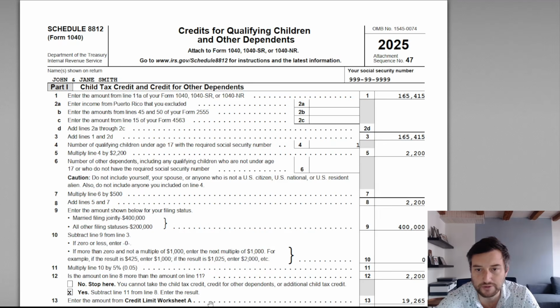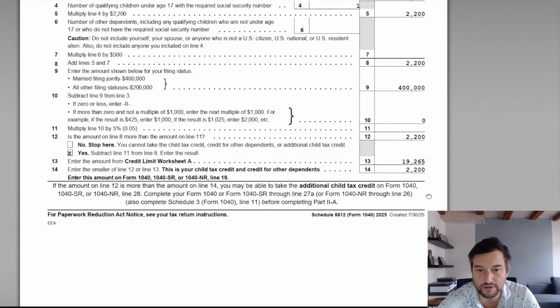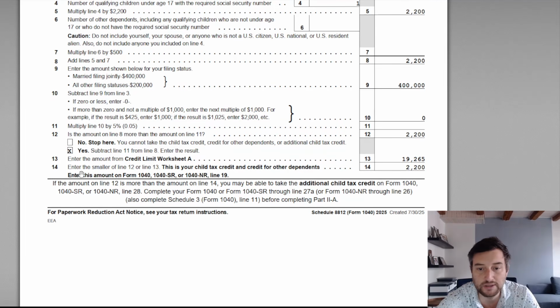So we go back up to the 8812. Enter the amount from the worksheet. So there's our 19,265 figure. And then on line 14, it asks us to enter the smaller of line 12, 2,200, or line 13. This is your child tax credit and credit for other dependents.